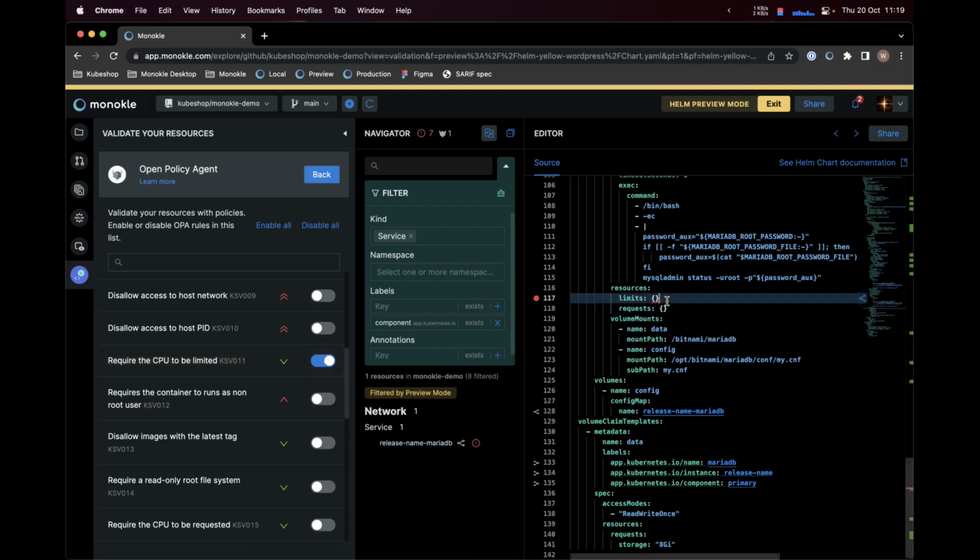One thing though is that you cannot edit in this editor here yet. I would recommend checking out Monokle Desktop, where you can already edit resources and fix misconfigurations on the spot.